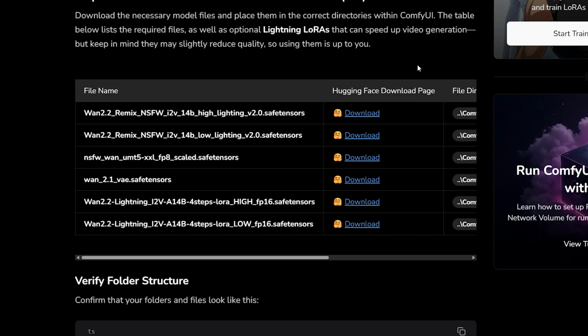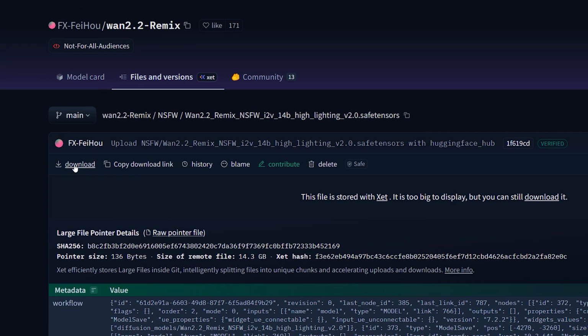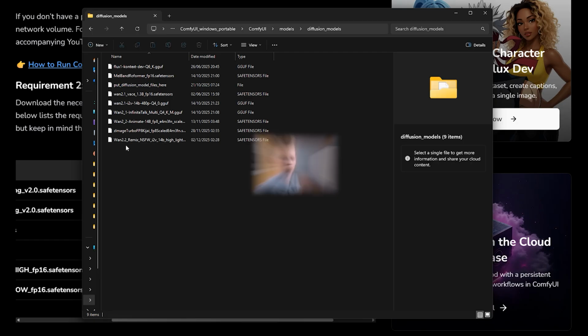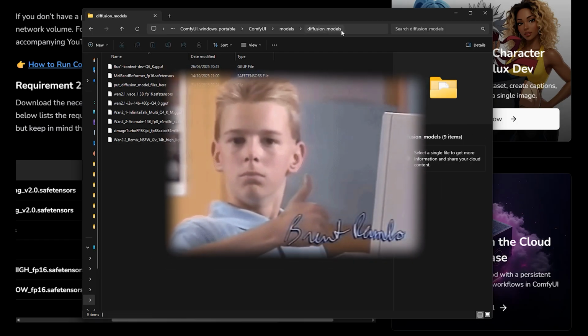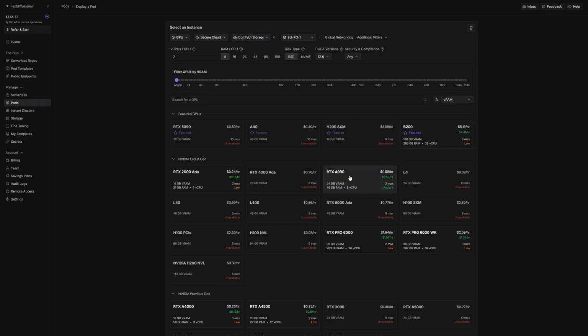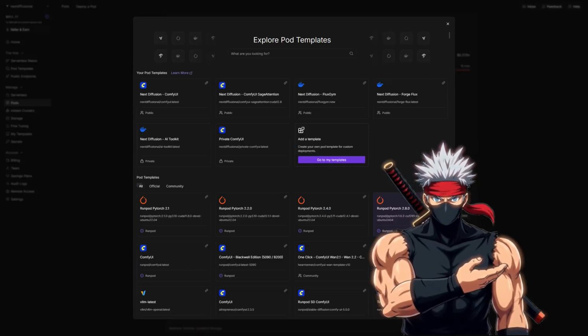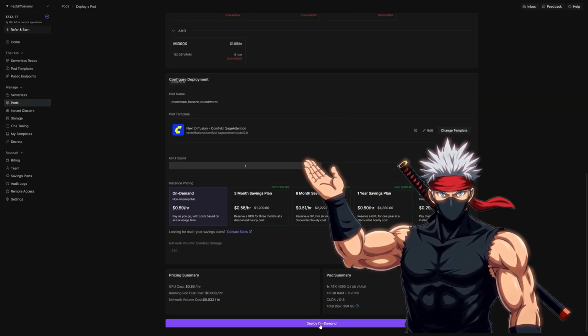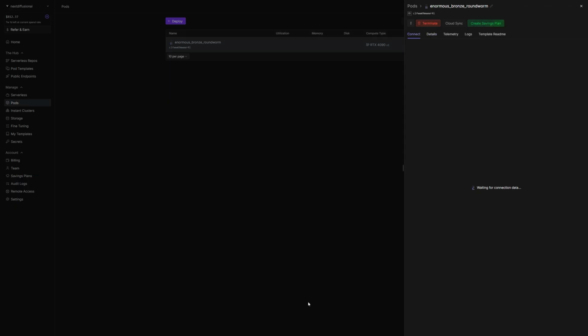If you're running this at home on Windows, installing the models is super simple. You just download the files and drop each one into the matching folder inside your ComfyUI directory. Now, if you don't have enough VRAM to run this model, RunPod is the way to go. You can use our ComfyUI template with Sage Attention built in, which gives you extra performance and lower memory usage right out of the box.